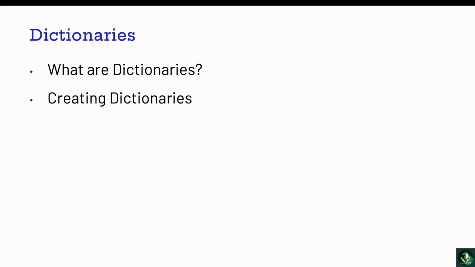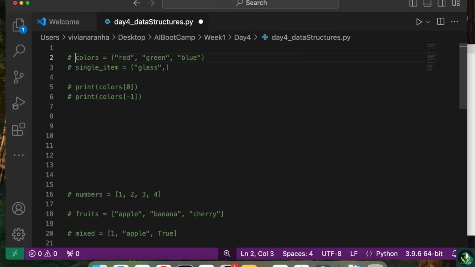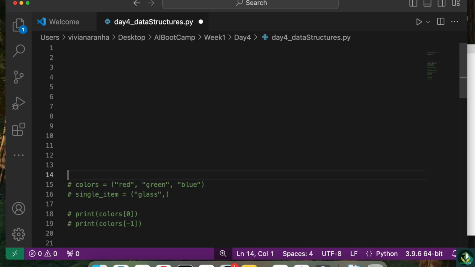So let's see how we create dictionaries. I'm going to create a dictionary here. Again, comment it out and move it down.